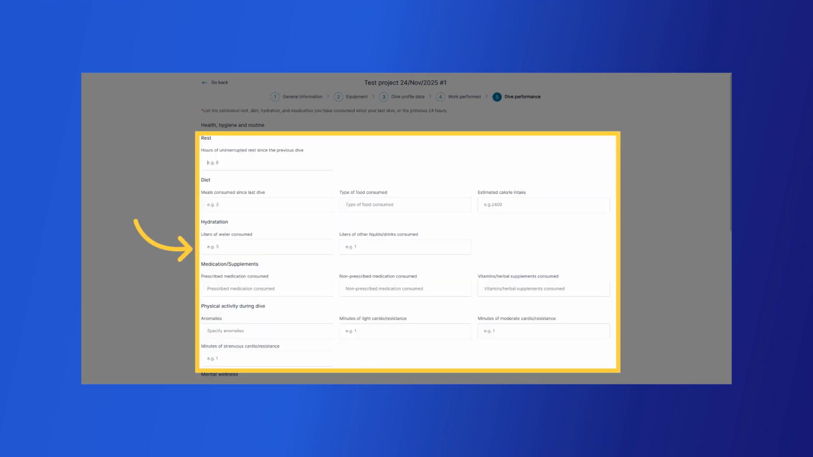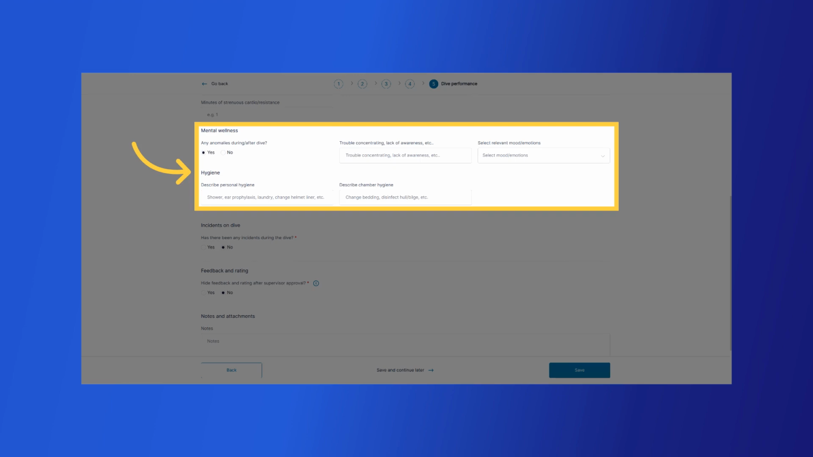Input information about your rest, diet, hydration, medications, supplements, and physical activity on the day of the dive. While these fields are optional, they add valuable context to your record. Enter details regarding your mental wellness and hygiene. This step is important for providing a holistic view of your dive day.